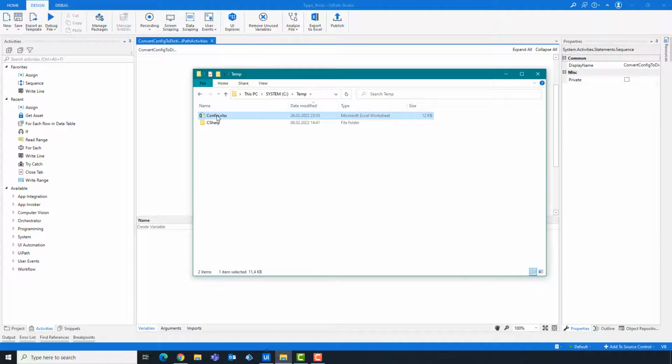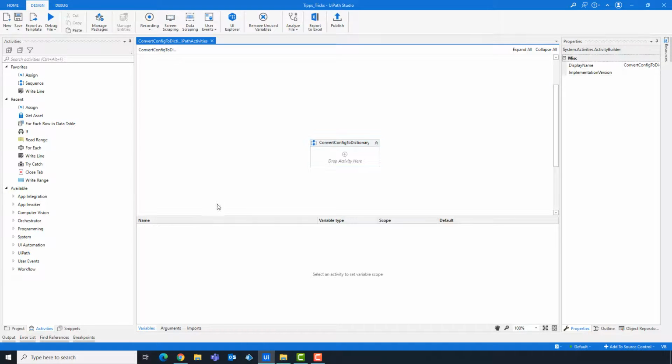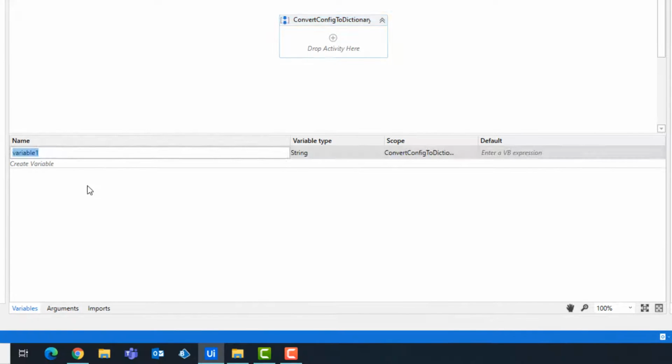First I will copy the path of the config file, because I need it later in the process. In UiPath I will first create the variables, which I need in the process. The first one is the config file path. I will add the path in the default value.